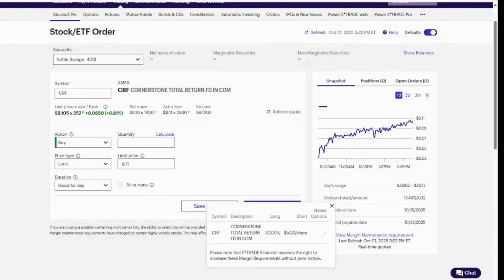Thou shalt understand maintenance. So we're over here on E-Trade. We're going to use Cornerstone as our first example. And as we can see on E-Trade, Cornerstone is 30% maintenance. And your broker will assign a maintenance requirement based on the volatility of the stock.